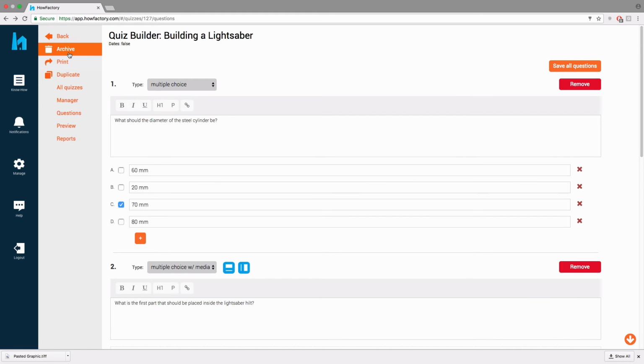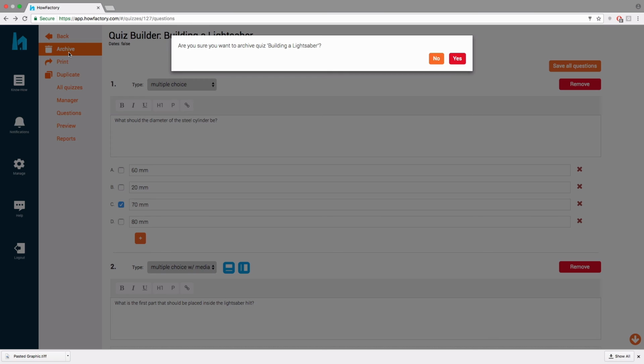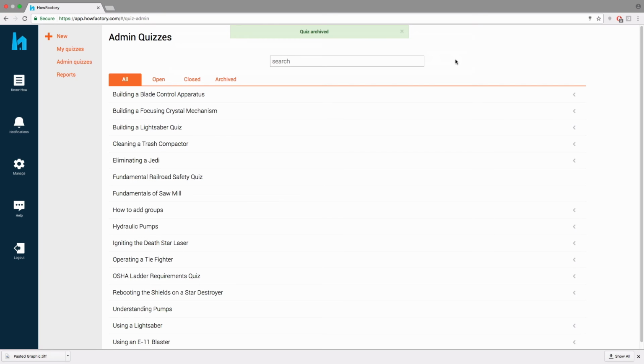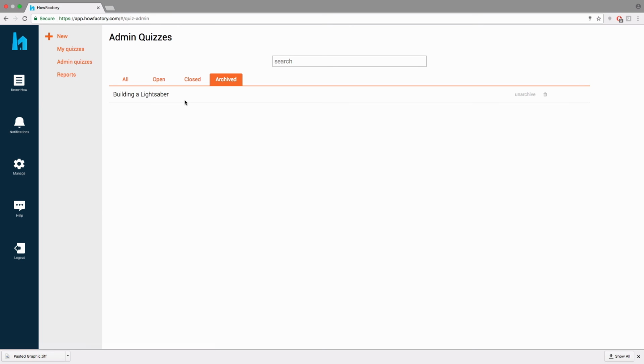You can also archive the quiz in the secondary sidebar. Once archived, it will show up under Admin Quizzes and the Archive tab. You can unarchive and permanently delete the quiz from here.